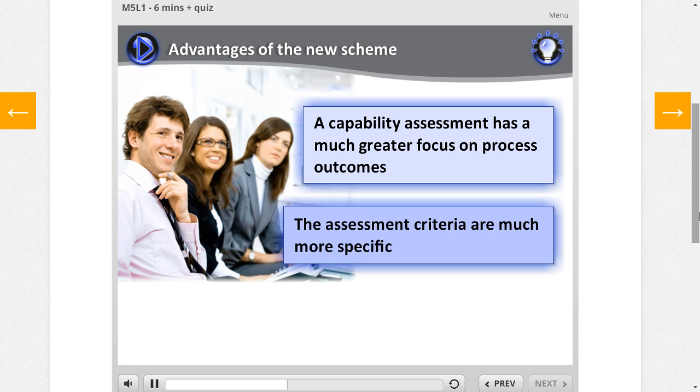Another advantage is that the assessment criteria are much more specific. The assessment is dependent on evidence, and so is much more objective and repeatable. The previous maturity assessment allowed greater scope for subjective judgments. The results could vary depending on who carried out the assessment and often resulted in disagreements and arguments between stakeholders.